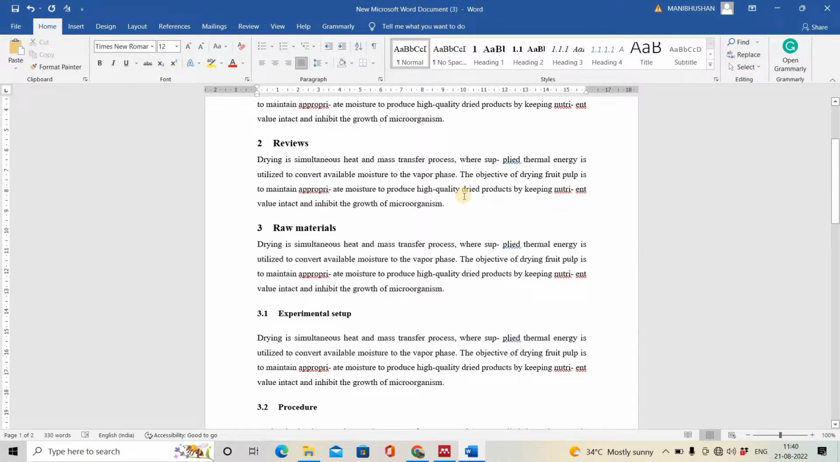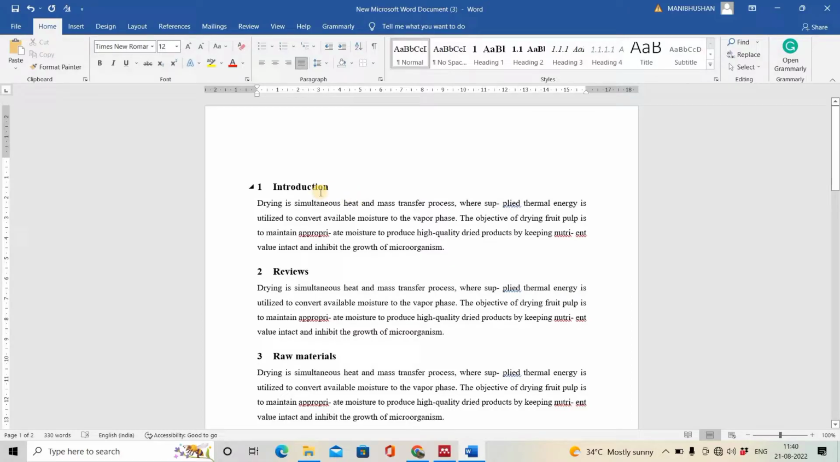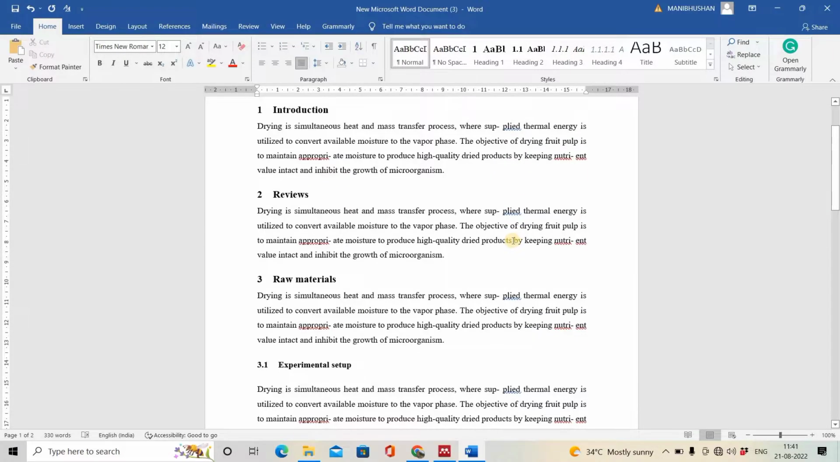Okay, this is how we write headings and their content. Those formatting steps you have to do manually, so sorry for that.